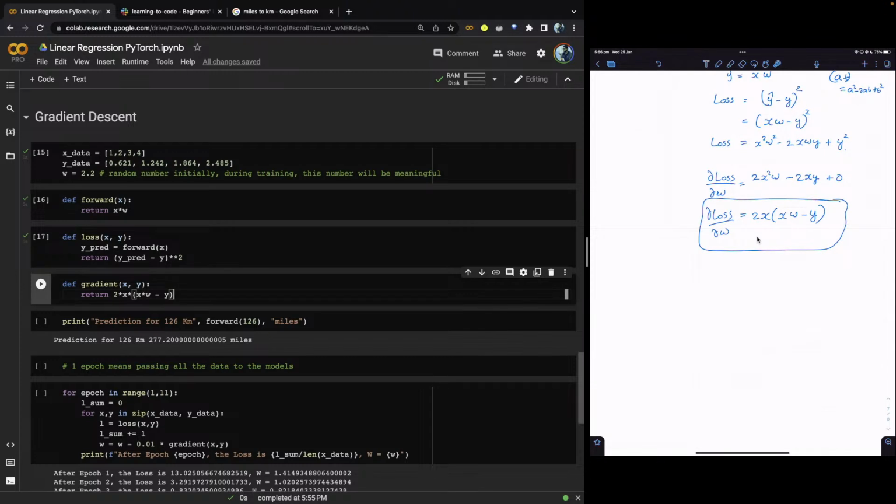Then we need to take derivative of loss with respect to w. If you do that, it becomes 2x square w, then minus 2xy. There is no w term here, so it becomes 0. Then we can rearrange and we can write it here like this: 2x multiplied by xw minus y. So this is the gradient. We call this as derivative. Since this problem is super simple, we can calculate everything by hand.